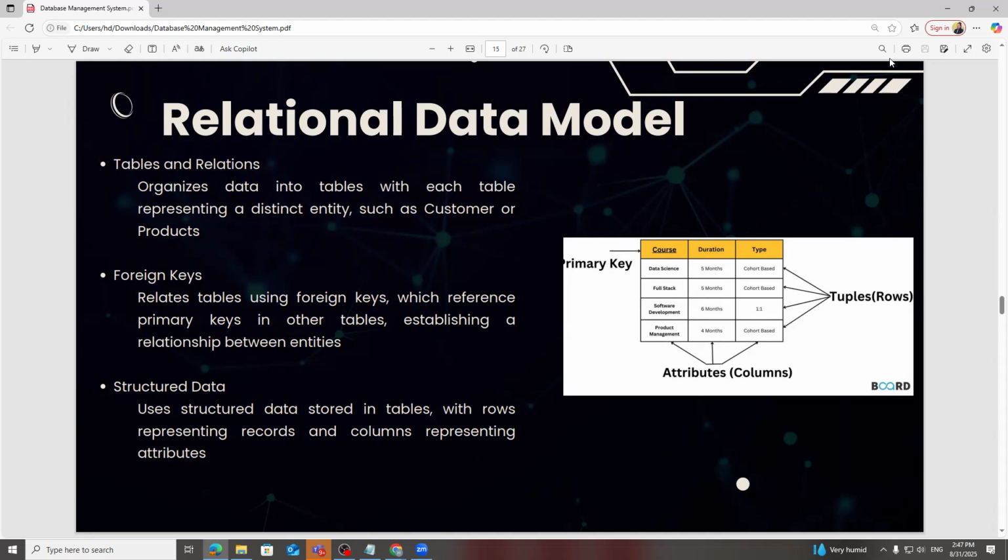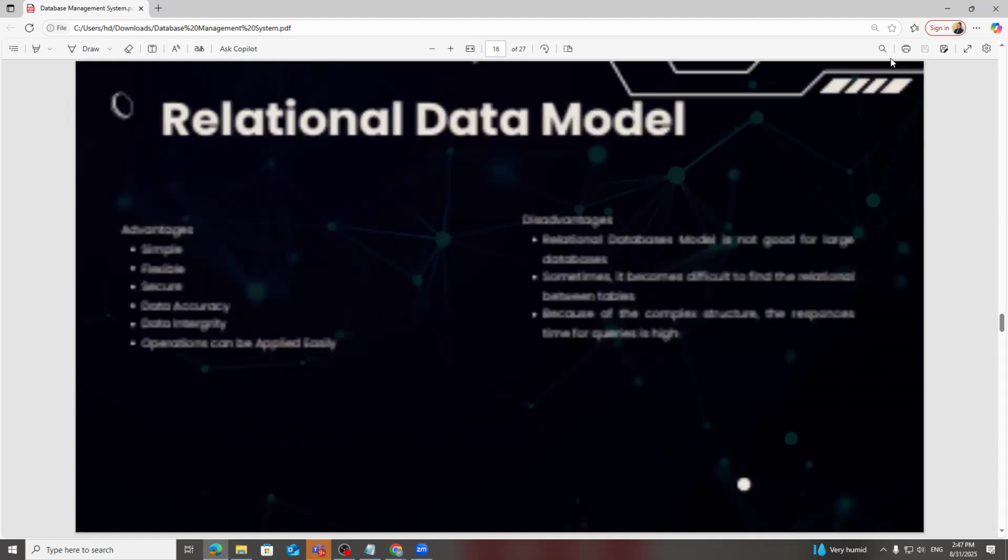And for the structured data, it uses structured data stored in tables with rows representing records and columns representing attributes as well. You already know about that. And then the advantages and the disadvantages. For the relational data model, the advantages are that it's simple, flexible, more secure, it has data accuracy and data integrity, and operations can be applied very easily. So these are the advantages.